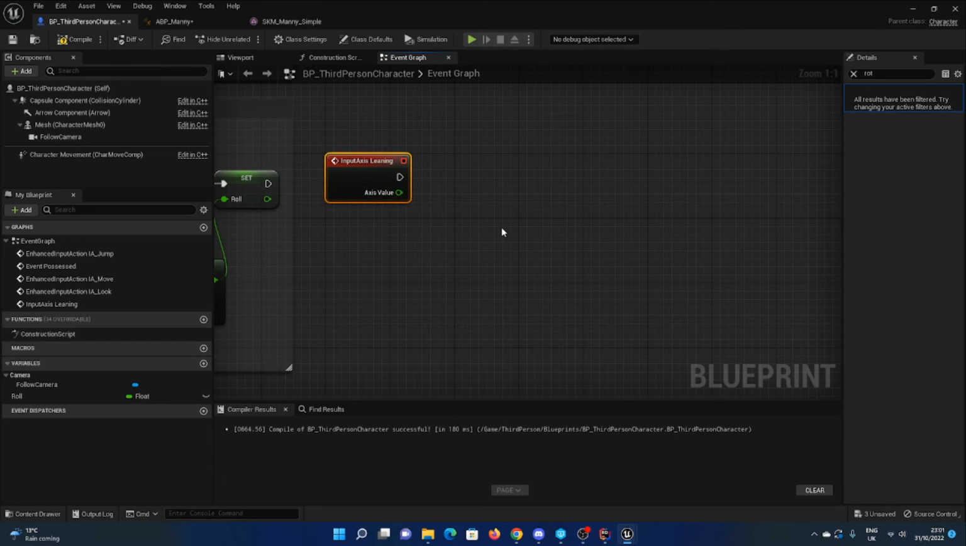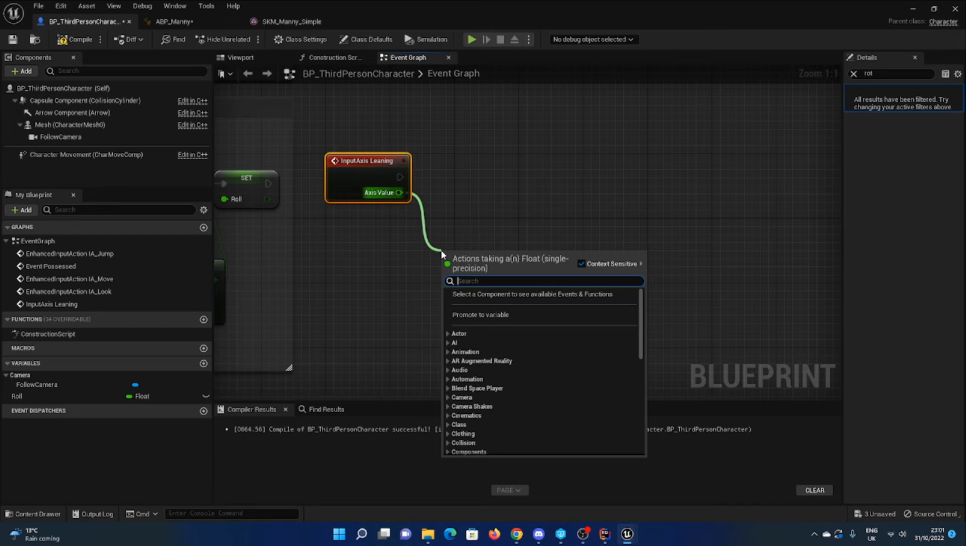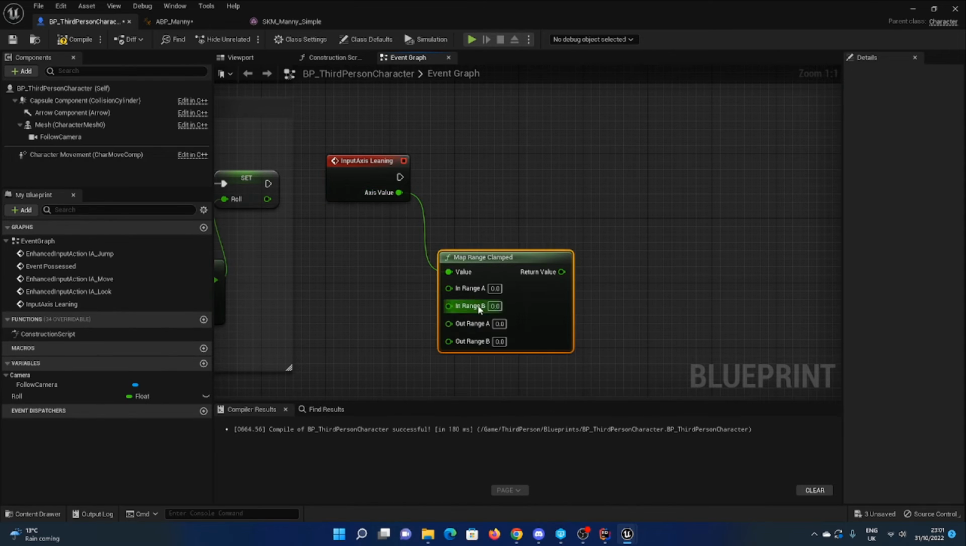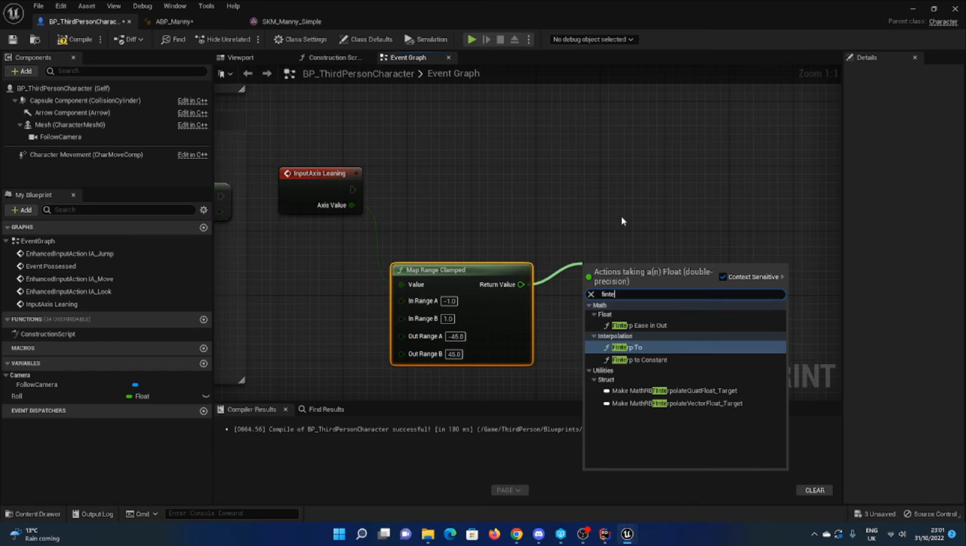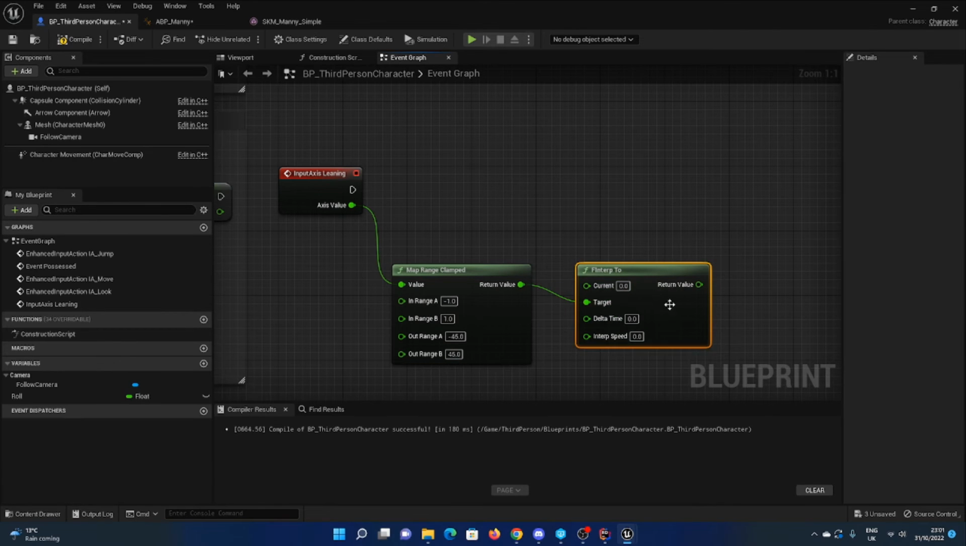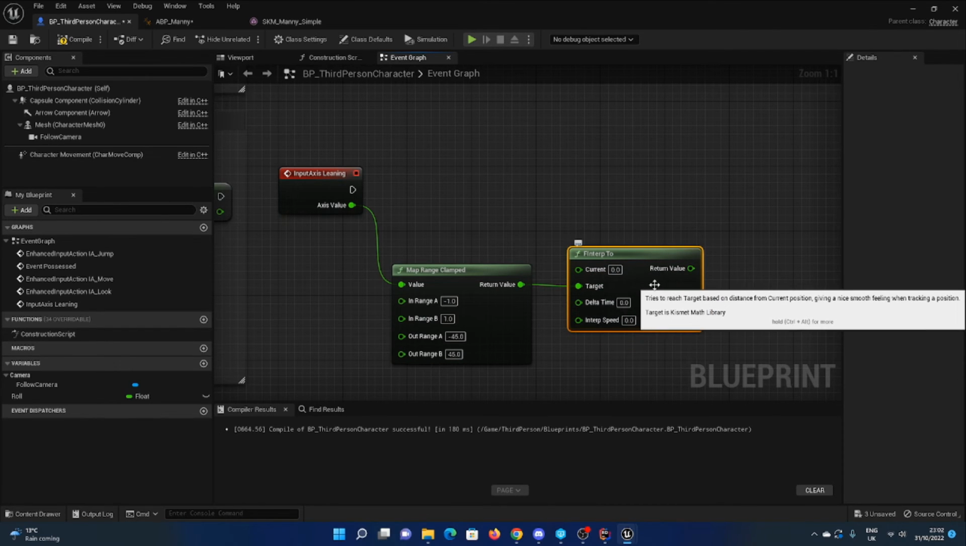So what we want is to remap this. So map range clamped. We want to set this to be -1 and 1, and the out range to be between -45 and 45. Then you want this to be fed into an F inter. What this basically does is interpolates a float each frame, and it gives a nice smooth progression to it.